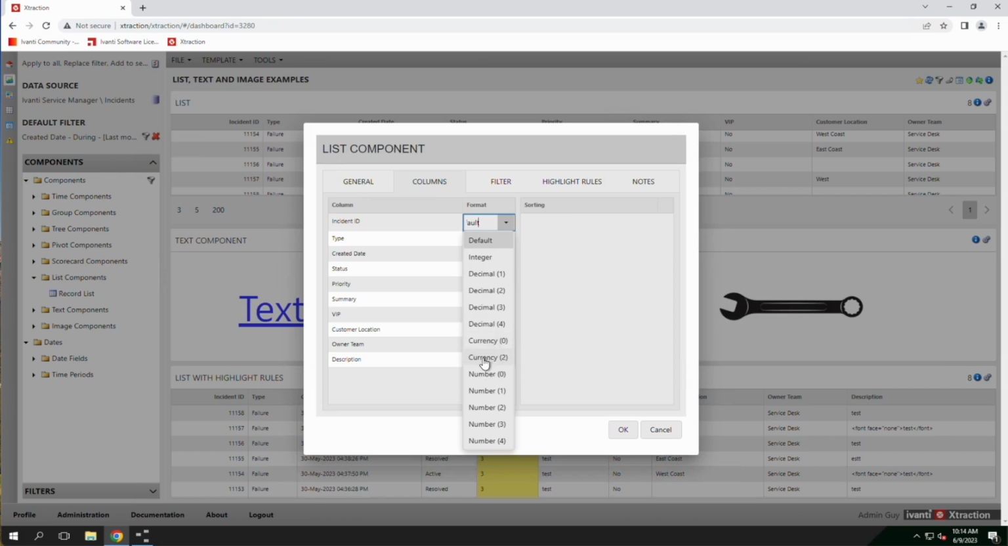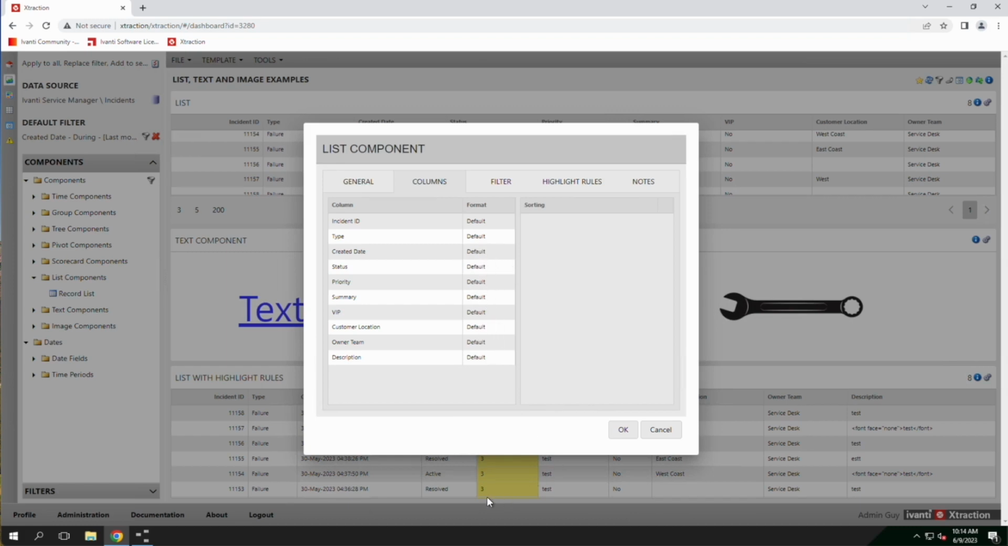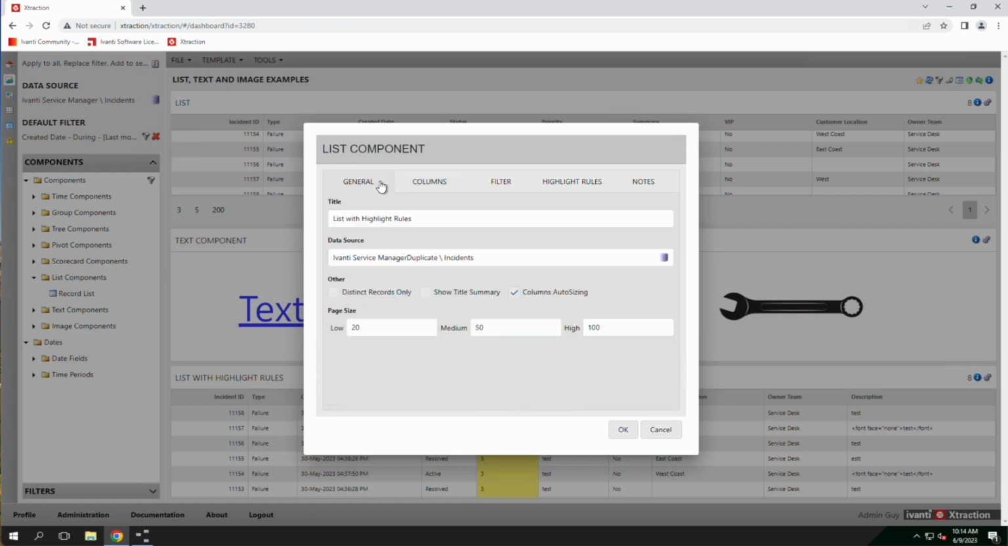Currency, so we could format it as like a dollar currency. Number, so 4 places, the numbers are there. So we can go in and format those. We can change, so we can get the exact value. On the General tab also, we can give it a title to show there.